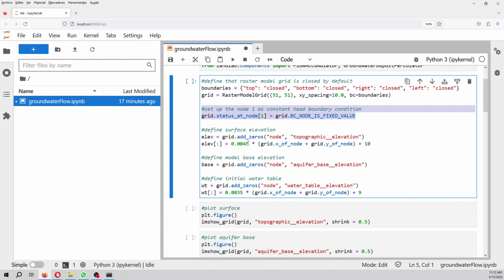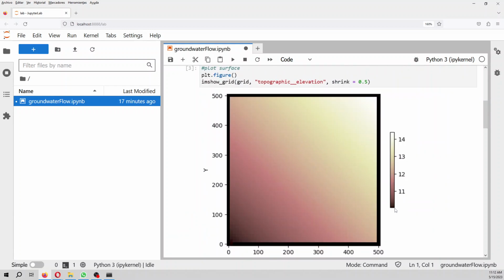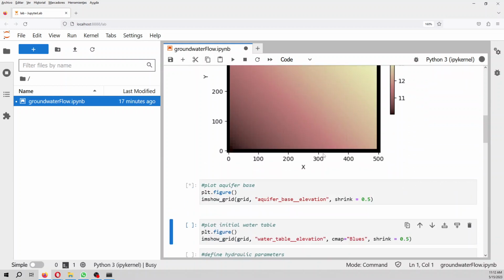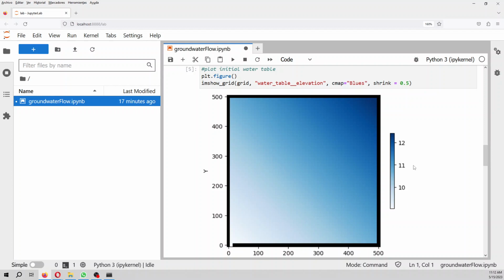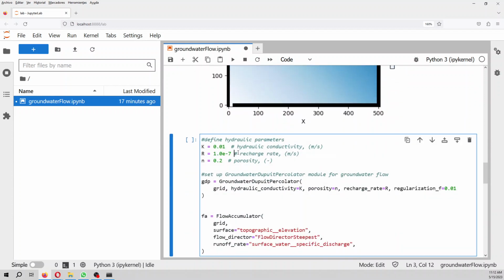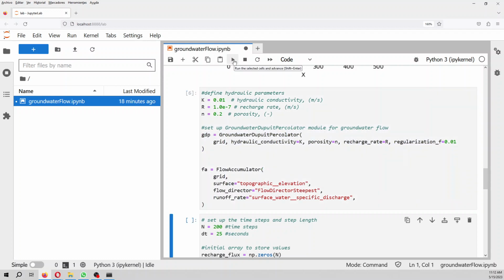Then we define some hypothetical surface elevation, base elevation, and initial water table. Then we plot the surface elevation, which ranges from 10 to 14.5. The aquifer base is zero by default, and the initial water table ranges from 8 to 12. Then we define the parameters in meters per second: this is K, this is the recharge, and this is the porosity. Then we define the component, the groundwater Dupuit percolator, and also the flow accumulator.